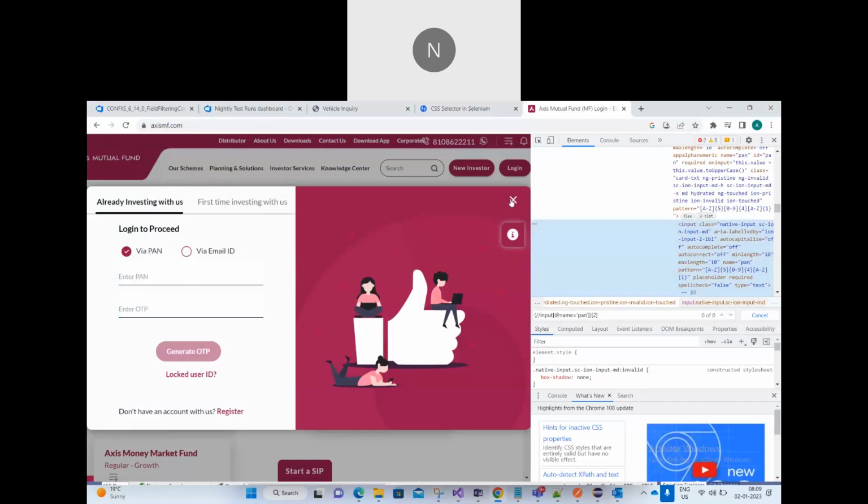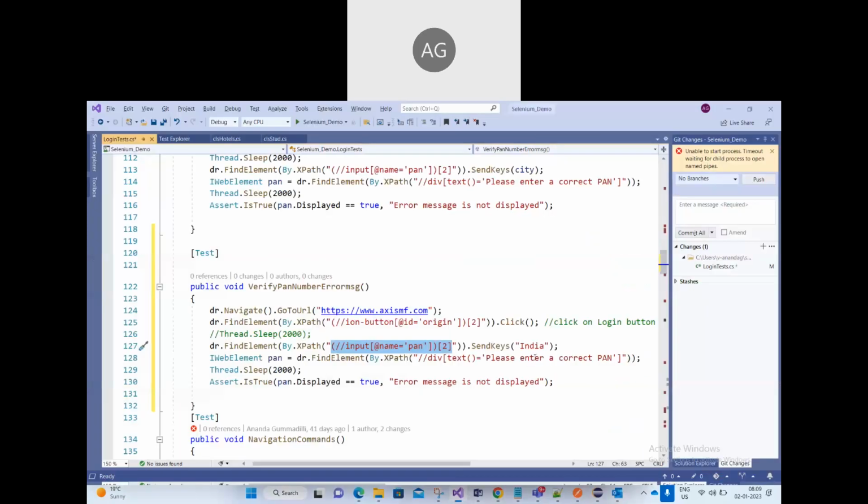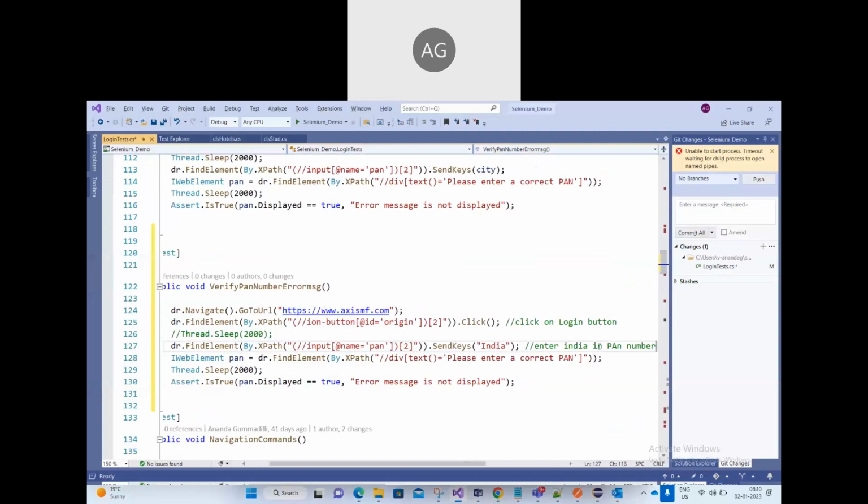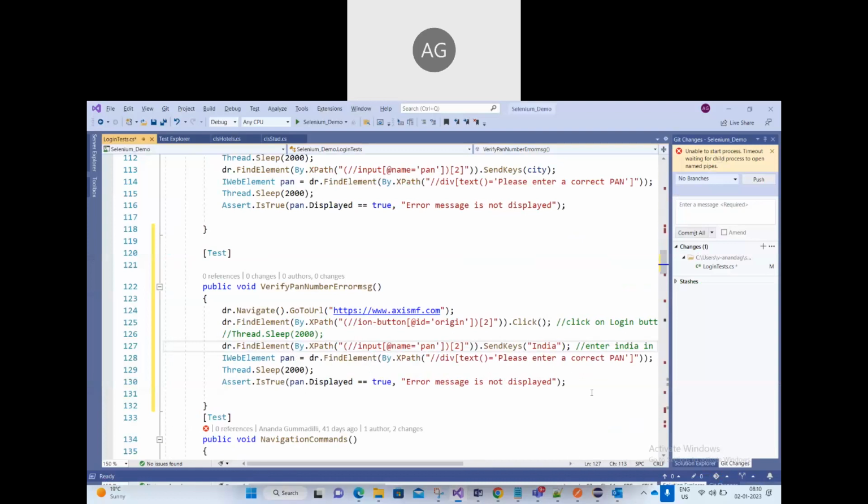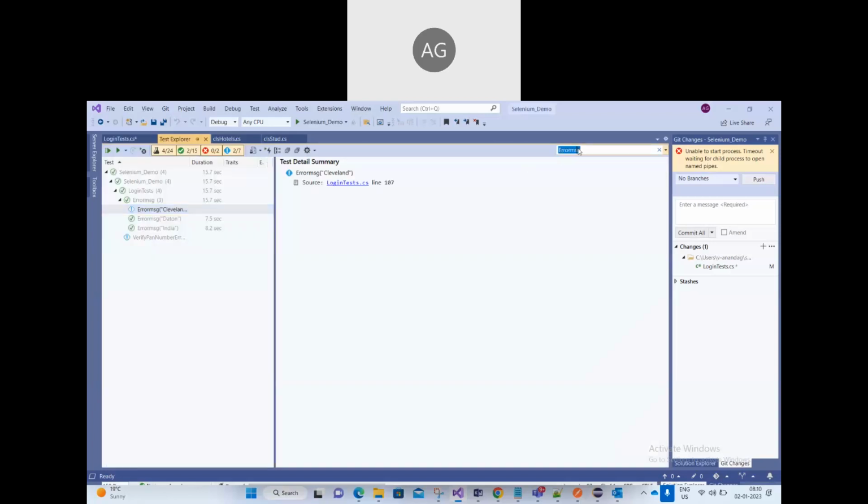Let's do one thing, okay? Now we will run the test case and see what happens. This XPath is not there, right? So now what error should we get? Tell me. We enter India in number. So what error will we get? If this element is not found, what error will we get? We already discussed, right? No such element found. Okay, let's run this.